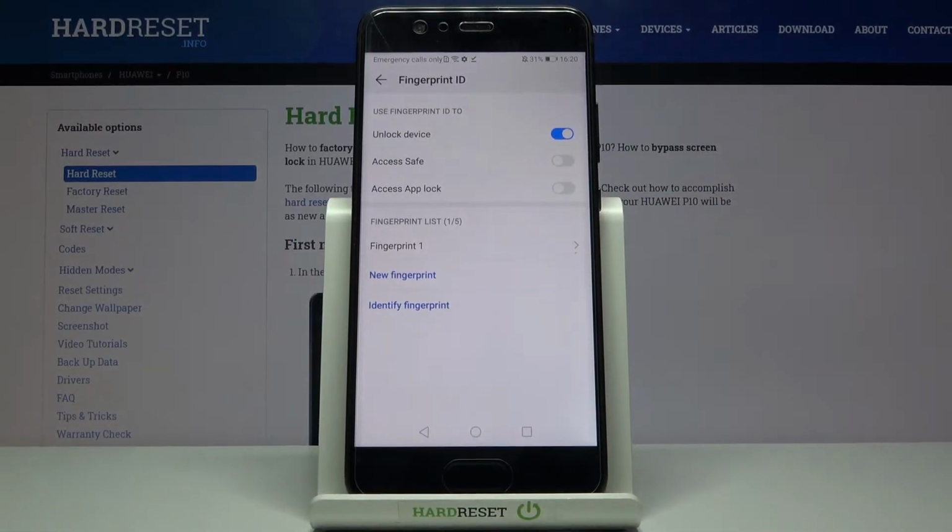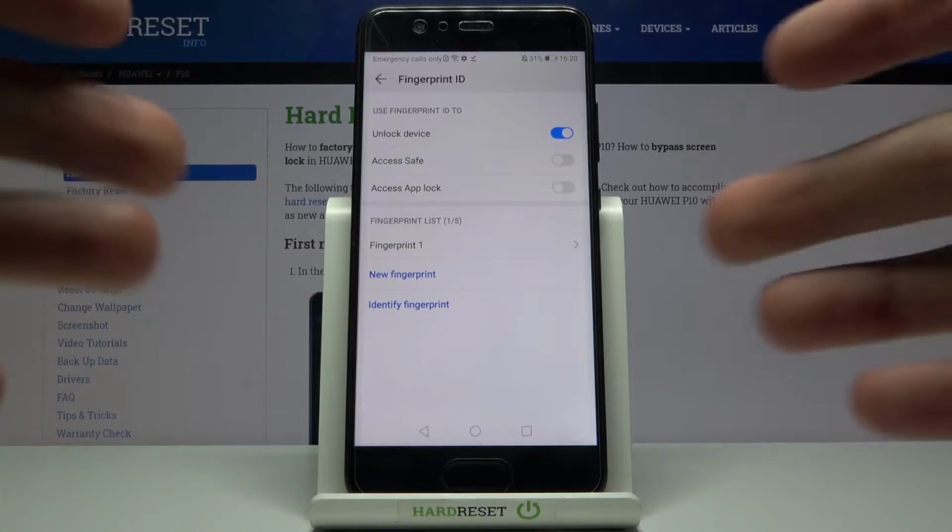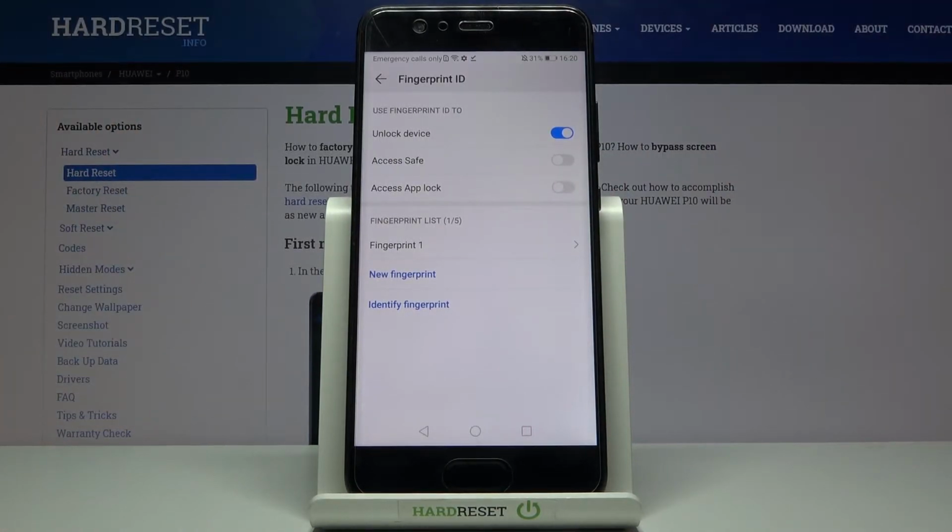If you have no idea how to add fingerprint, you can find the video tutorial about it on our channel. Watch it, add fingerprint, then come back here.